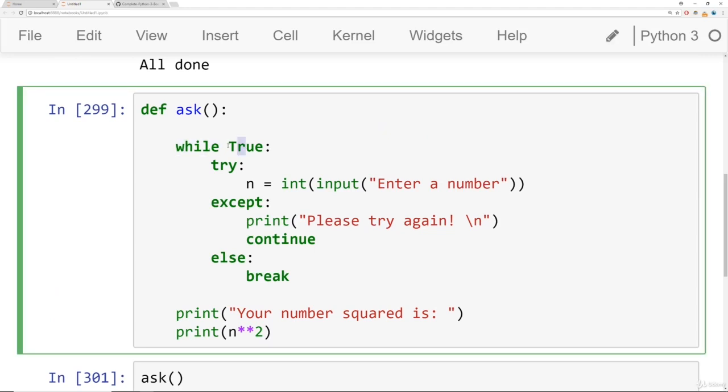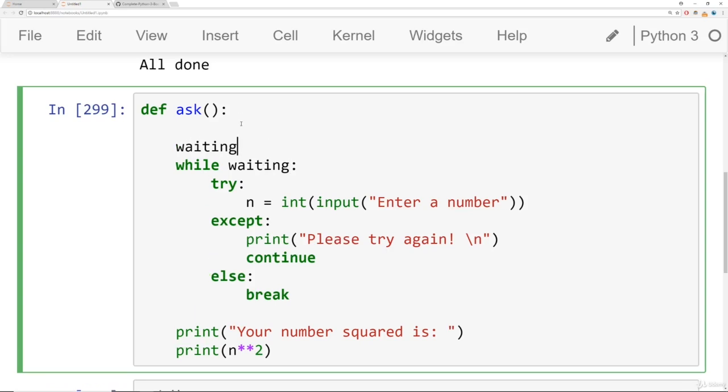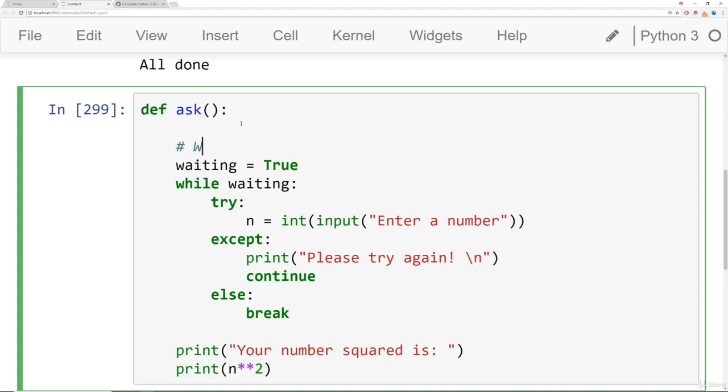So notice that while true is dependent on this break keyword. What you could do instead is say while something like waiting, and we can set waiting to be equal to true. So this is saying like we're waiting for a correct response. You can call this variable whatever you want. So I'm waiting for a correct response.